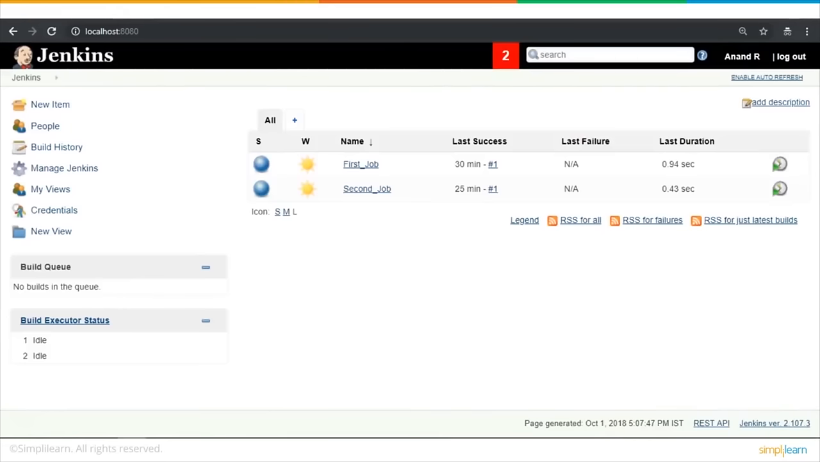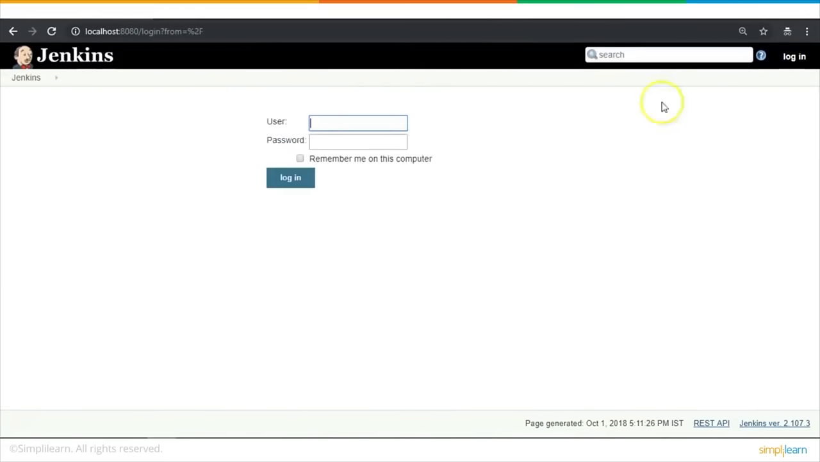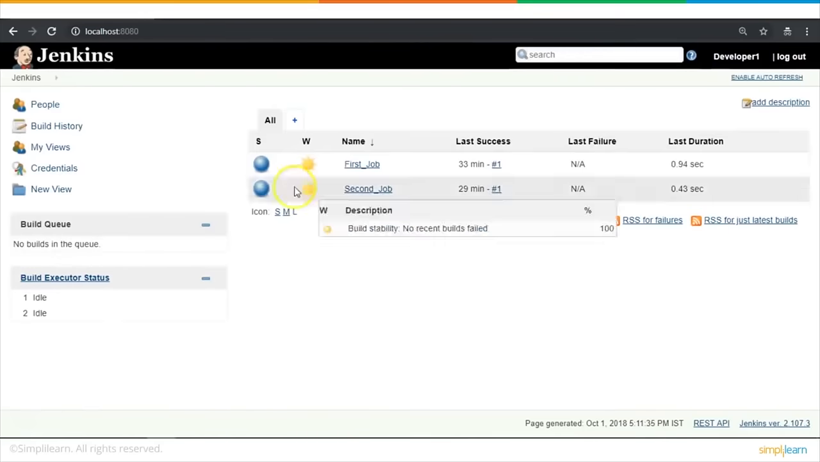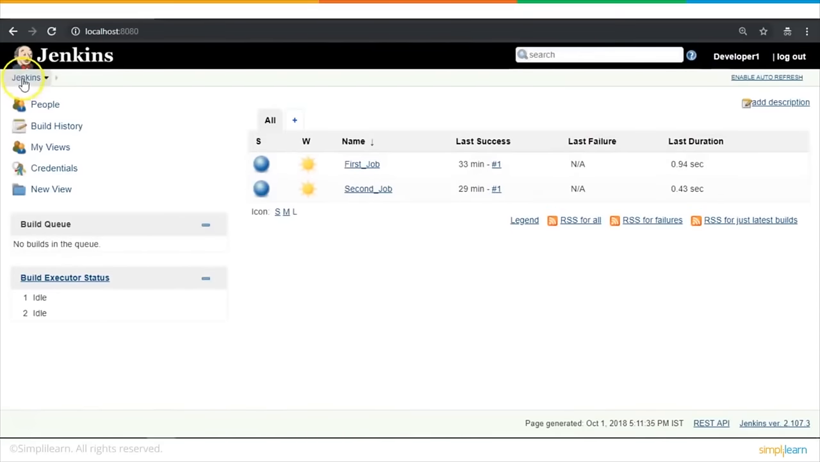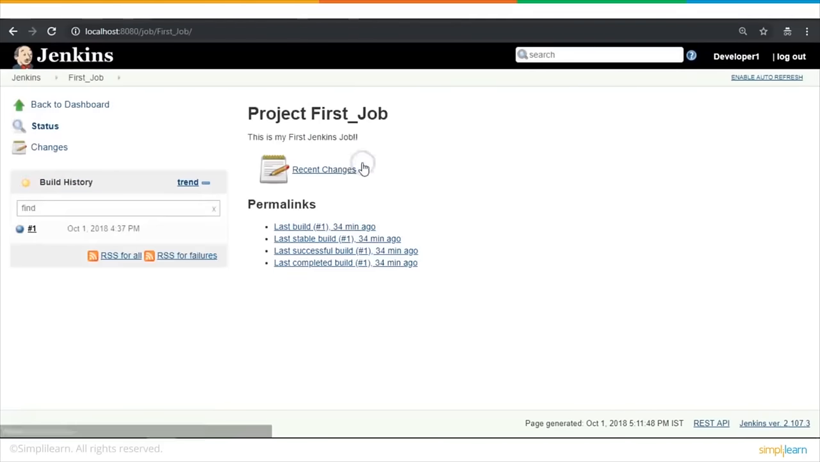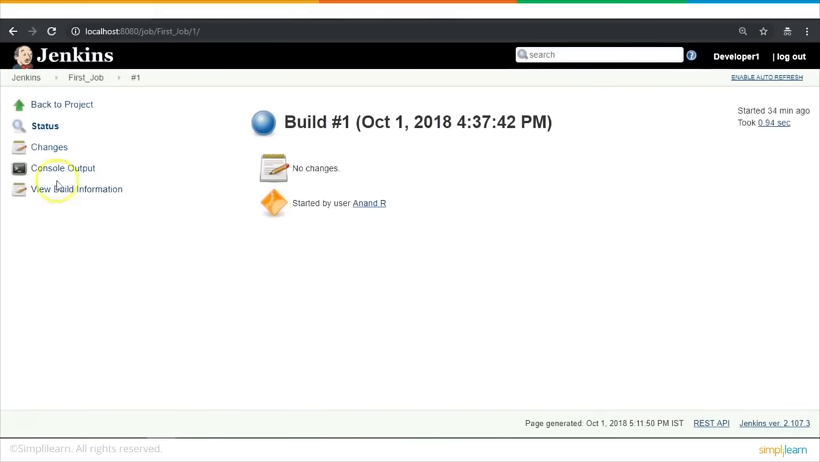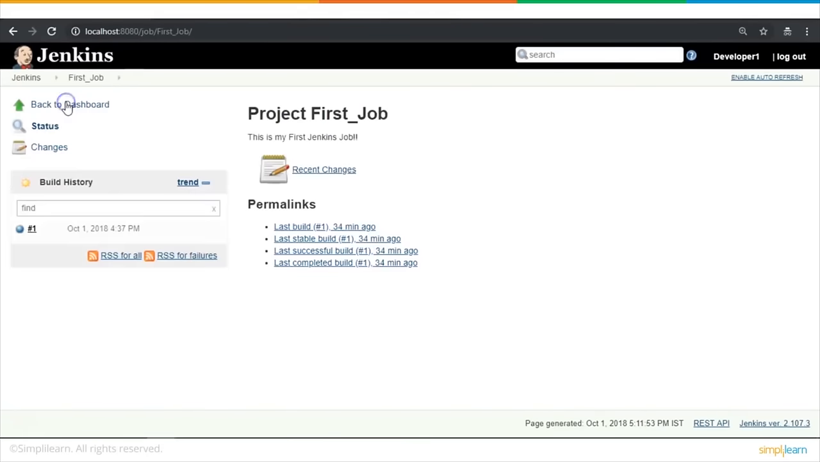Now let me check the permissions of this particular user by logging out of my admin account and logging back in as developer1. If you remember, this role was created with very few privileges. So there you go. I have Jenkins, but I don't see a new item. I can't trigger a new job. I can't do anything. I see these jobs. However, I don't think I'll be able to start this job. I don't have the permission set for that. The maximum I can do is look at the job, see what was there as a part of the console output and stuff like that.